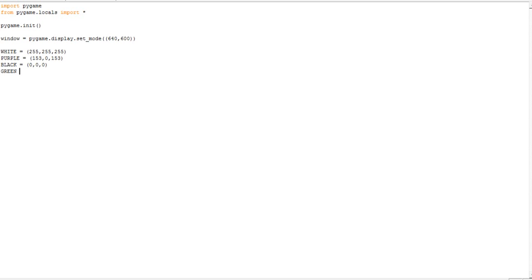Green equals 40, 110, 30. You can make it a lighter green or a darker green by changing these values. You can set this to 255 and then set the others to 0 if you want a fully green colour. But I just want a light green colour, so I'll leave it at that.